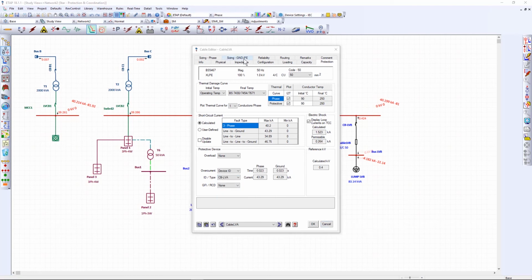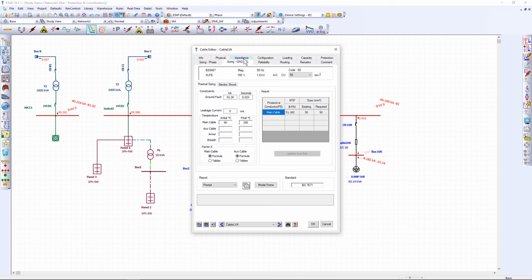After setting up, we proceed to thermal sizing under the Sizing for PE page. The maximum ground fault and disconnection time stated are obtained from the previous analysis and setup. ETAP calculates let-through energy and the required conductor size, either based on formulas or table values defined by the standard. In this case, the existing PE cable met the required size criteria.